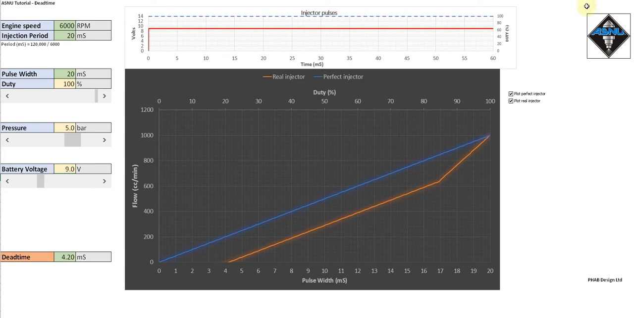So what does the engine ECU do with this dead time information? Well, in this example, for a perfect injector, if the ECU wanted 200 cc's per minute, it would have to pulse the injector for 4 milliseconds. For a real injector, to achieve 200 cc's per minute, it needs to pulse the injector for 8.2 milliseconds. That's the original 4 milliseconds plus the 4.2 milliseconds dead time.